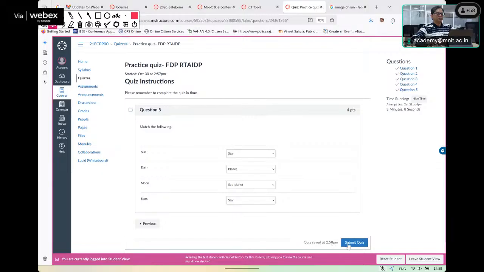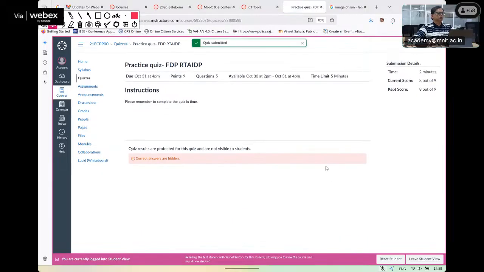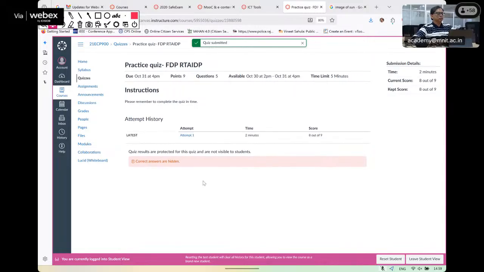Your time also displays how much you have taken. It says correct answers are hidden because I have not opened it, but my score is there. Score is 8 out of 9 because I deliberately gave a wrong reply for the first question. So this is the complete one.